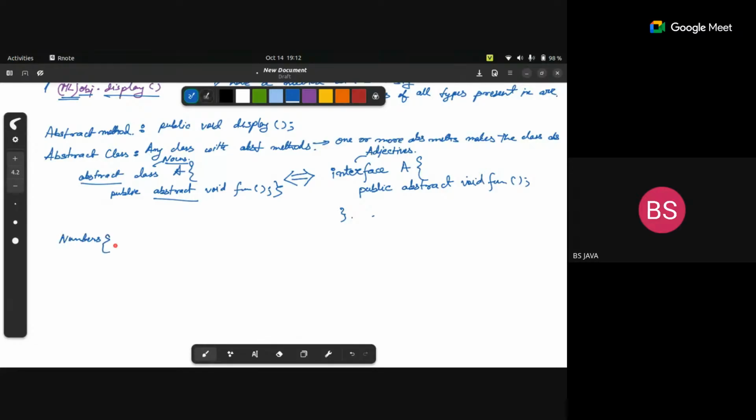Numbers is a class. And we know that we can compare between numbers, right? We will see this comparison part in this session as well. We can compare between two numbers, which number is greater, which number is smaller. So therefore, we can have an interface called Comparable. I'm using this example because it's there in the slide.